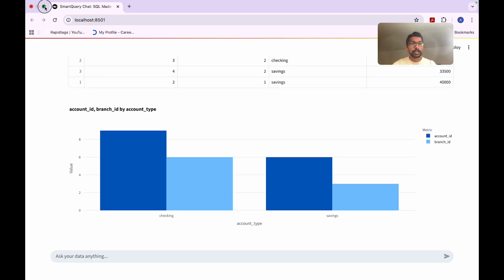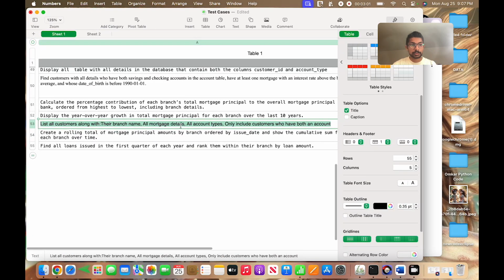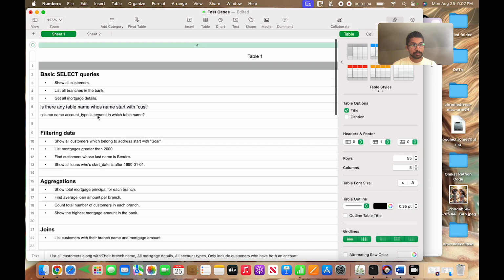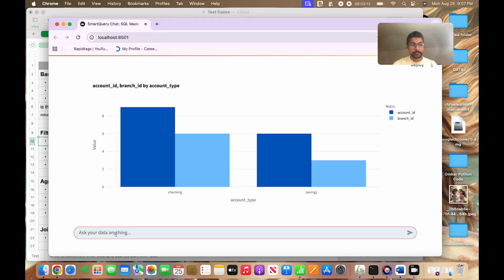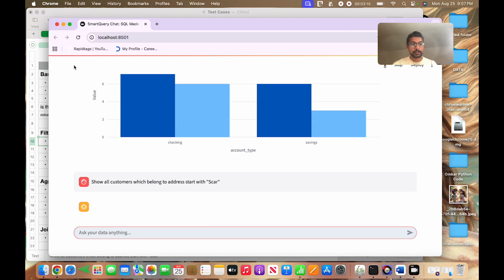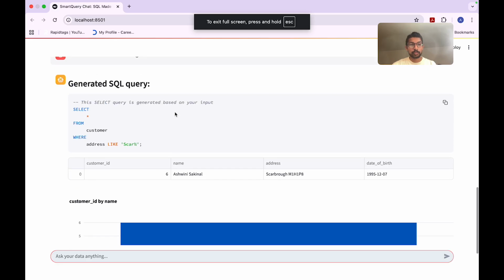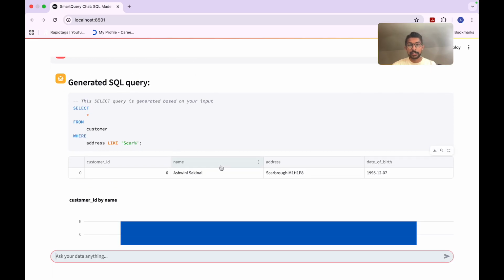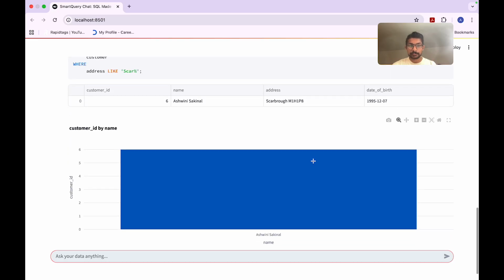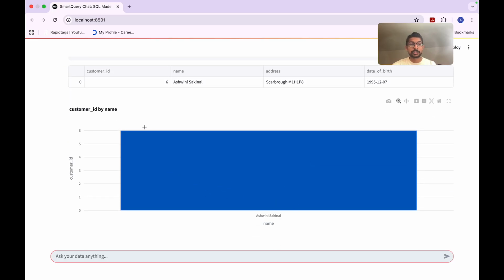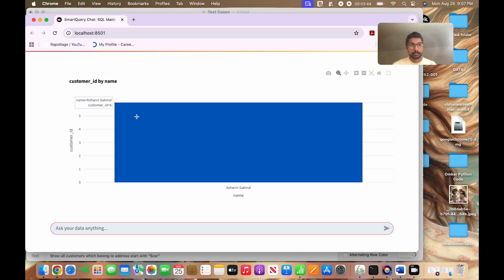Now let's fire some other queries. I already prepared some prompts. I'll just simply paste this prompt and wait. Show all customers which belong to the address Scarborough. It executed the query, select star from customer where address is like SCAR, what we provided. It came back with the result, which is correct. We have only one customer, so that's the reason the chart is only showing one.